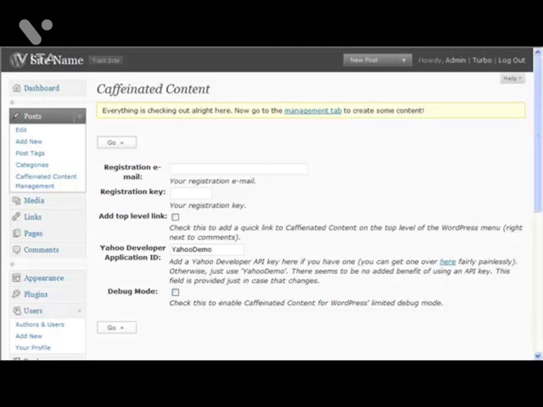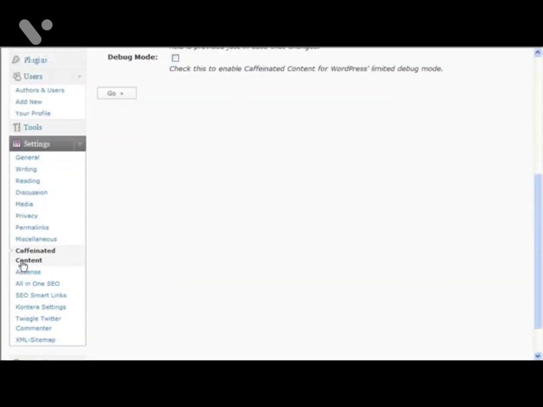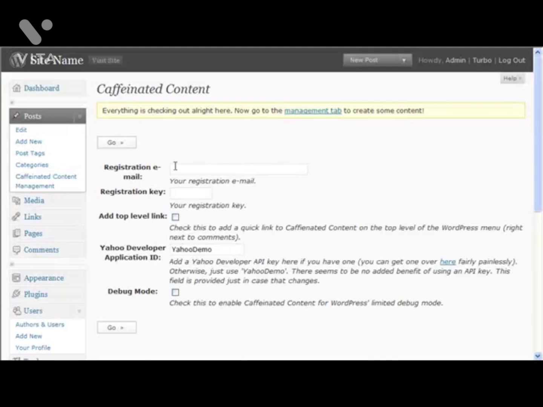The next plugin I want to show you is one called Caffeinated Content. It's another good plugin for automating your blog. Basically this is under settings, Caffeinated Content, and you can see you put your registration email and key in, which you'll get when you buy it.